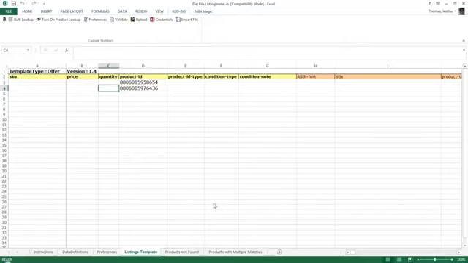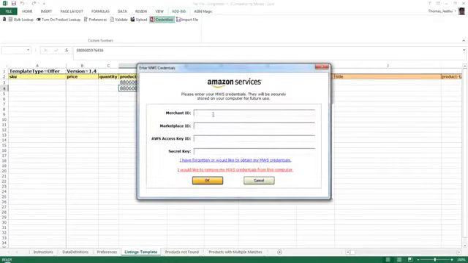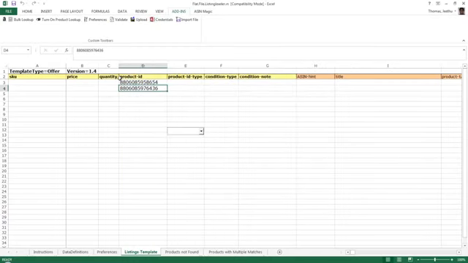Go back to your listing loader and put that information in. After you click on OK, it will ask you to enter a security password. You can use that security password later, so every time you don't have to enter the credentials again and again. You can just enter the security password and then use the template.